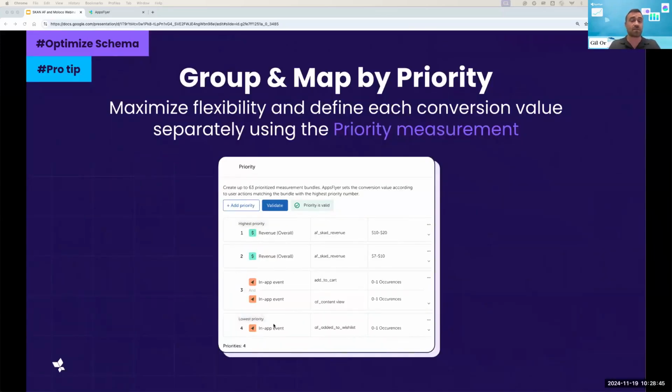happen. And the third feature is for more advanced customers, and I assume all of you are advanced customers. Some customers just want the maximum flexibility when they define their SKAN conversion schema, and they prefer to map the revenue ranges, the in-app events, or both of them to each conversion value separately. Think of it as a way to create predefined groups of users based on their activity, and then just assign each group to a conversion value or give it a name.